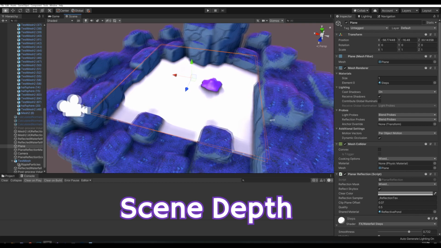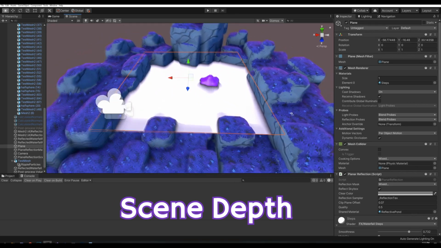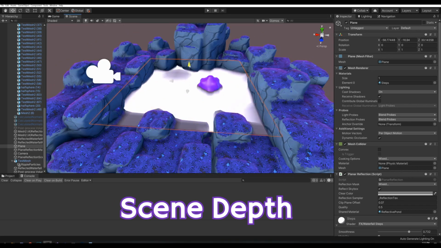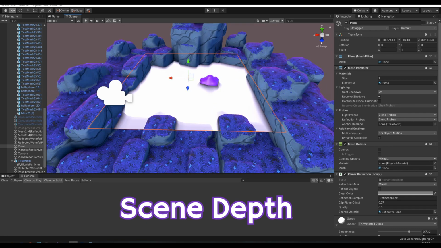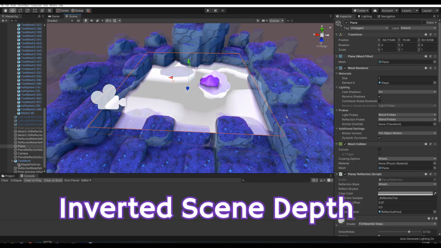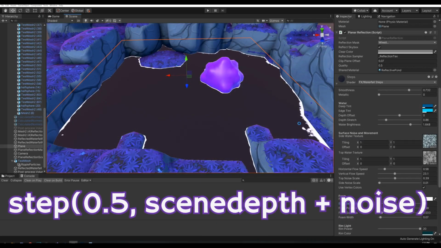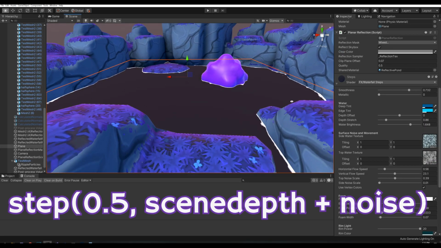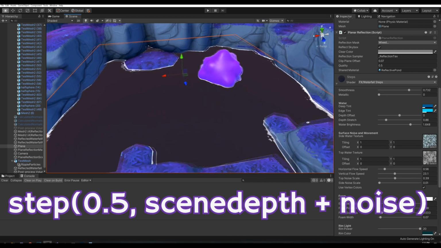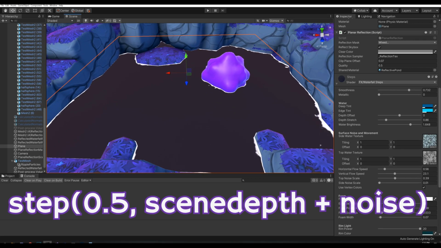Here we have the scene depth. As you can see, it goes from dark near the surface to lighter in the deeper parts. For an edge foam effect, we need this value to be inverted and then cut off with a step function. Add the noise from before to the depth for a nicer result.